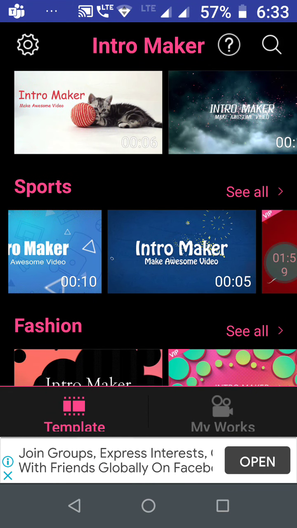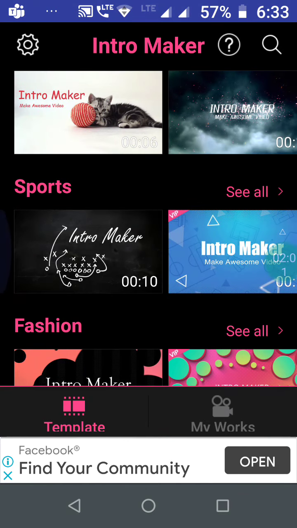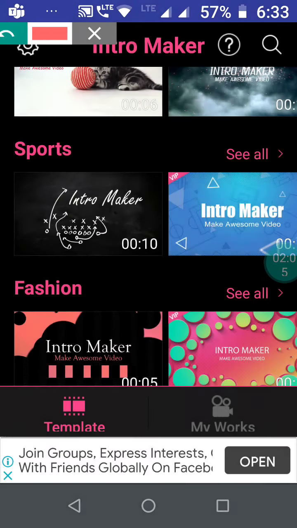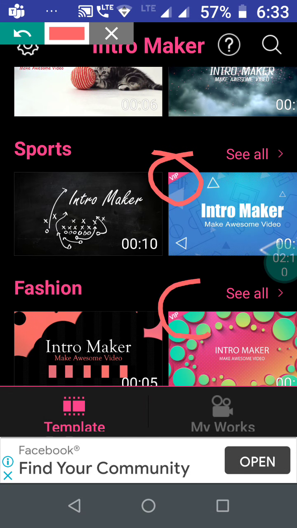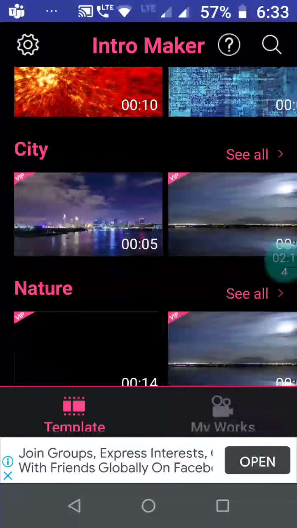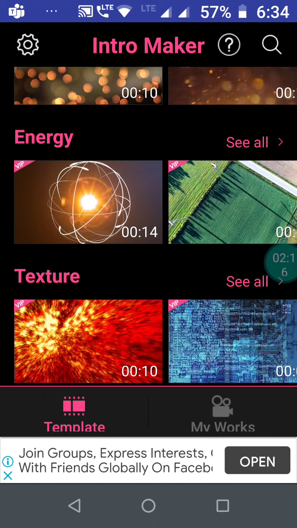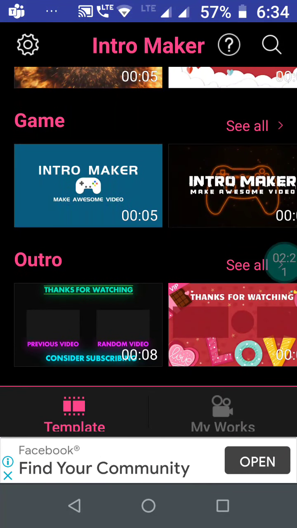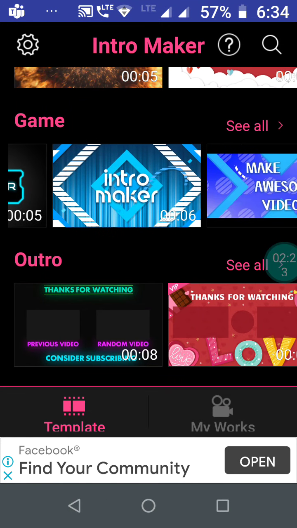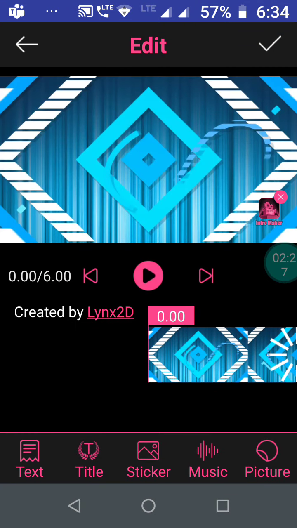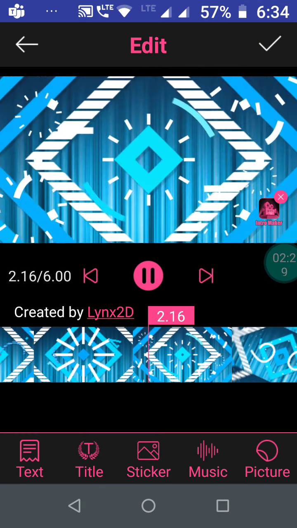Okay, I'm choosing. So if you want to get access to all these VIP templates, which show VIP over here, then you have to pay. All the good templates which I'm trying for are VIP. So I'll just take a random template like this one. So I'll download it, and look, this is the template.